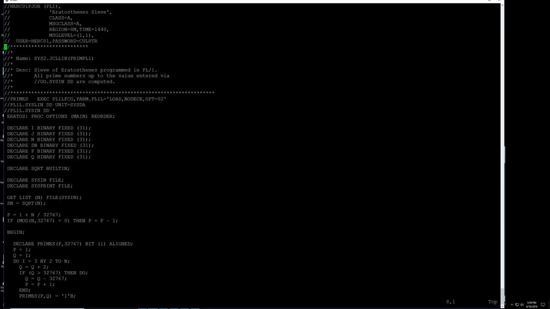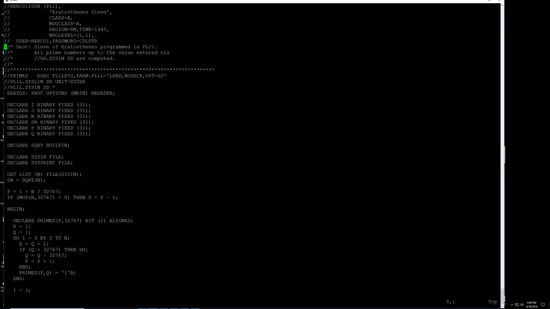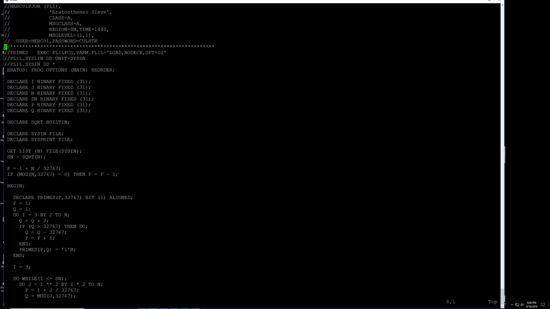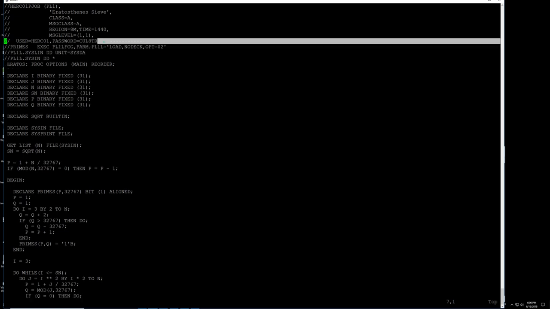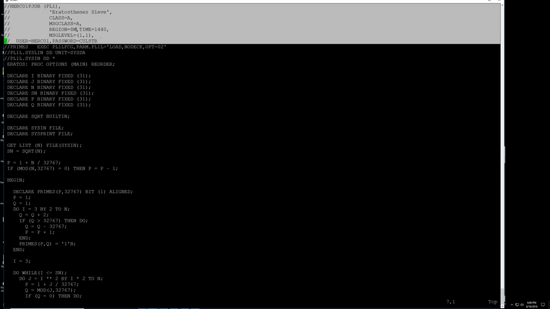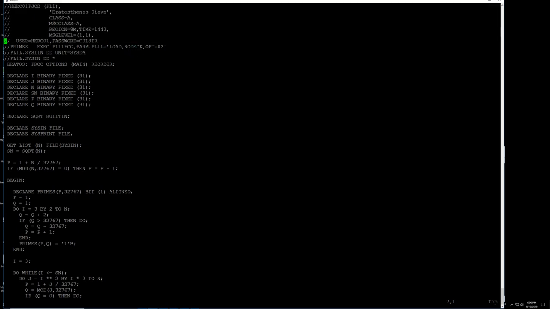Let's remove this line, see if I can move it. Okay, so this is all still the job card, all of this. It's just spread out over 6 or 7 lines. And now we invoke the procedure to compile the PL1 program. And this is a prime number generator.